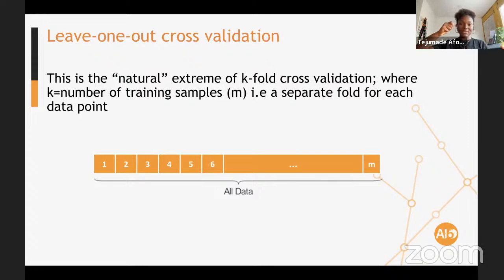Once you train with every sample, the one that you left aside, you test on that one sample, and then you do it again, test on the other sample, and you do this m times, right? Always testing on just one example at every time. And the average error that you get goes very low.